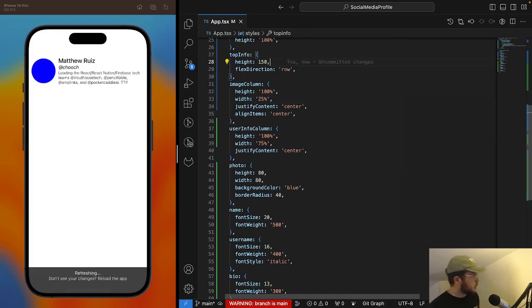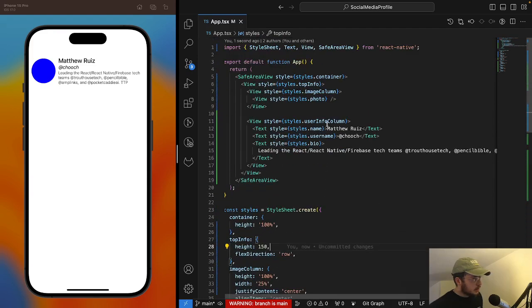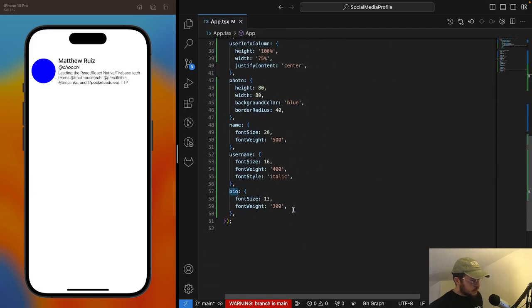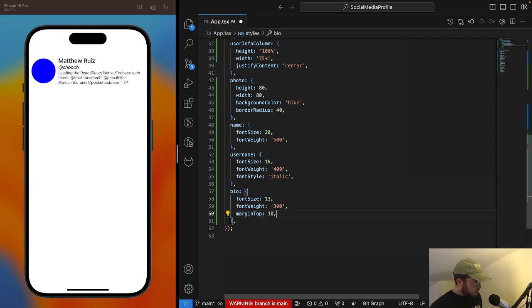Sweet. So we got rid of the names, the colors, so we can see now that there is a bunch more space in between. Let's add a little bit of spacing to the top of this text component. So we got leading, where is it? Bio, we're going to add some margin to the top of bio. Too much. 5's good. And that is, I guess, the first part of our profile here.